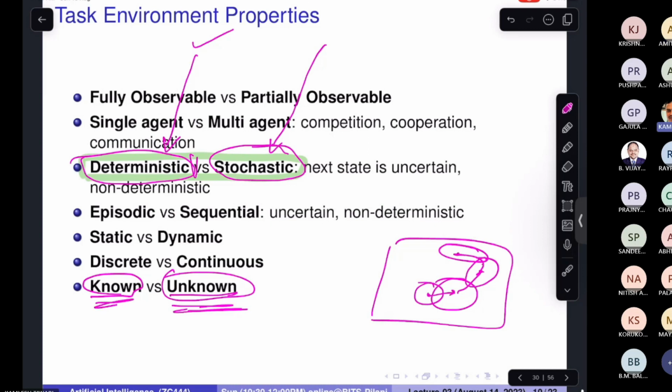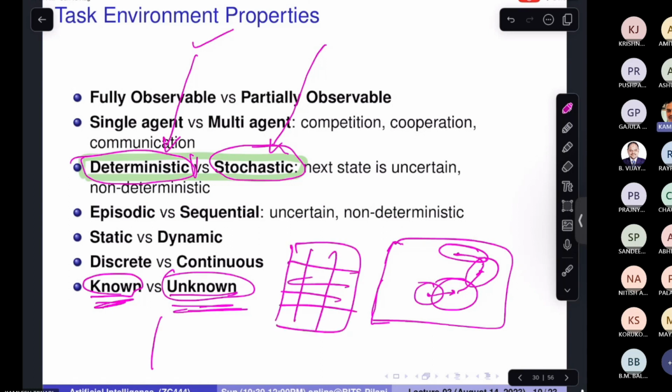Known and unknown is this: I don't know about the environment completely. For example, in a natural calamity scenario, some agent is sent for the rescue. He doesn't know what is inside. So whatever he sees, based on this, he develops the map and all other things. Known environment, for example, chess. You know that all these things are there. Crossword puzzle, you know whatever is inside, it is known. What is unknown? Unknown is when it is an autonomous driving car.